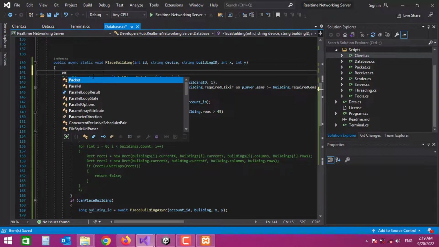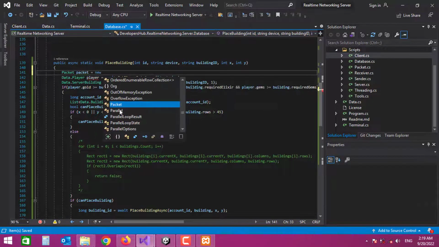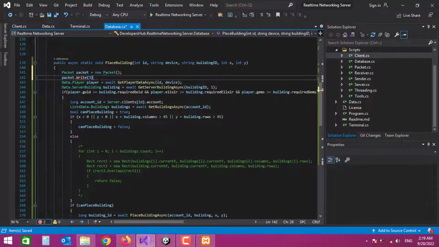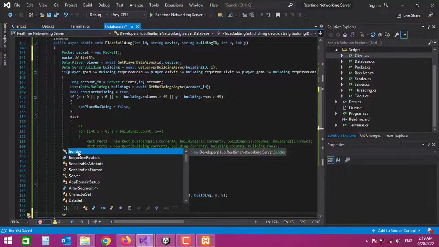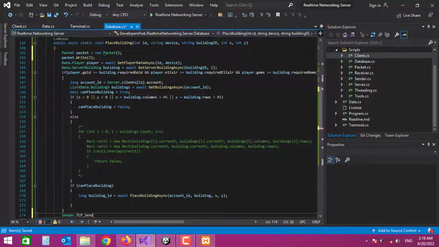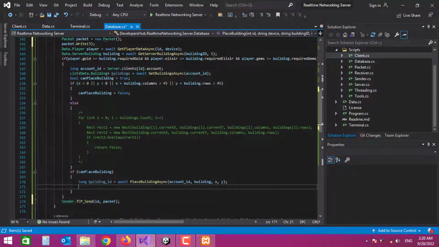we create a packet which is the response of our server. We're gonna write response number 3 for now. We're gonna need to change that value and create an enum for them, but for now leave it like that. And here we're saying sender does send TCP. I'm gonna pass the client ID and of course the packet. So that is going to send the packet.